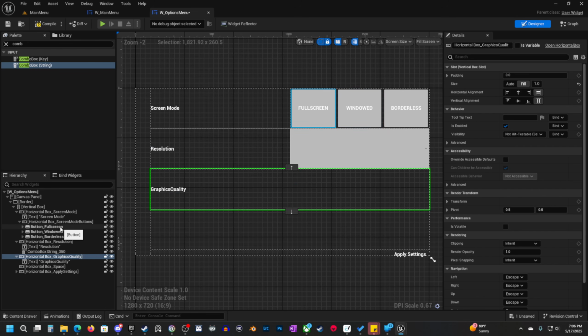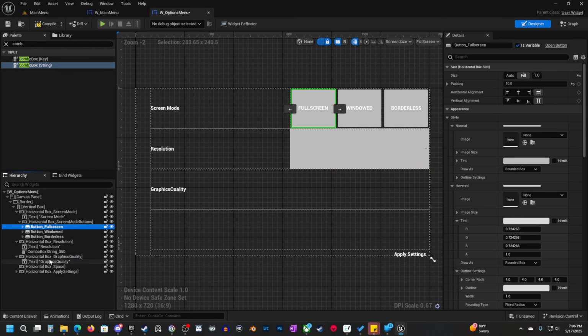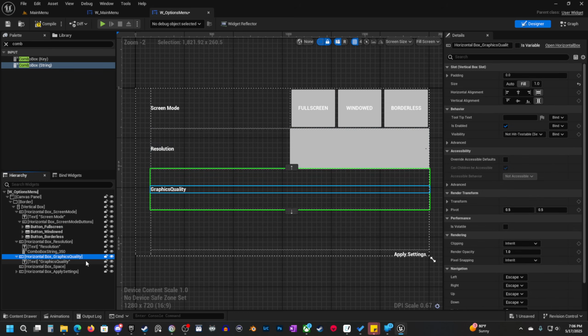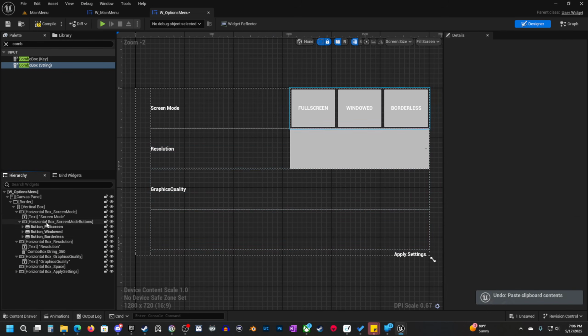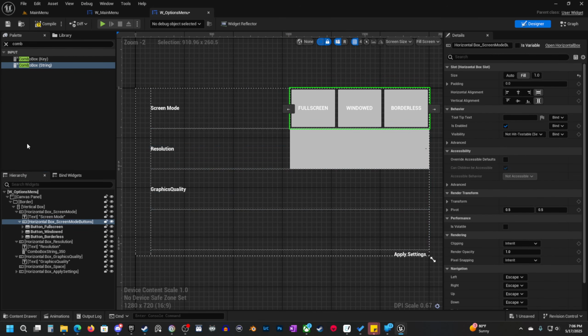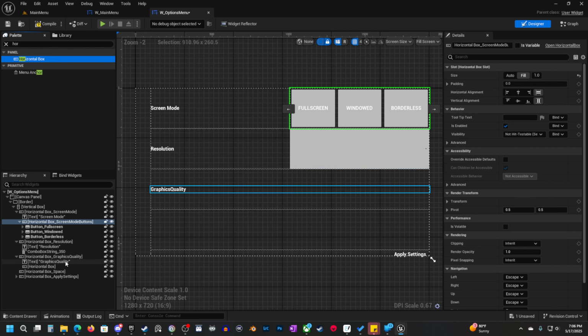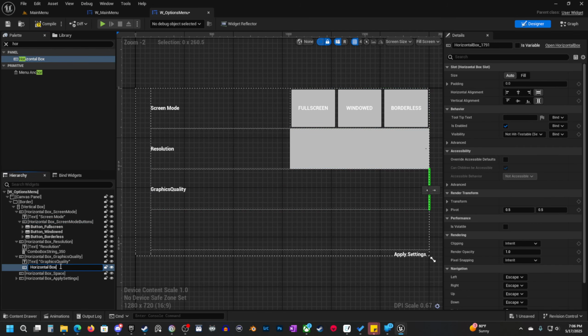Okay, and we can actually just copy them from here. So copy, and paste, or actually I take that back. We're going to need a horizontal box like we have in here. So let's just do this horizontal box, and that's going to go inside of graphics quality. And let's go ahead and name that. That's going to be our horizontal box graphics buttons. And we'll set this to fill.